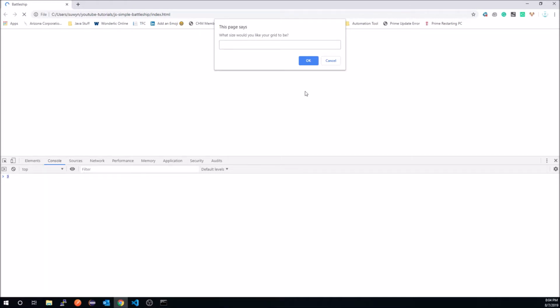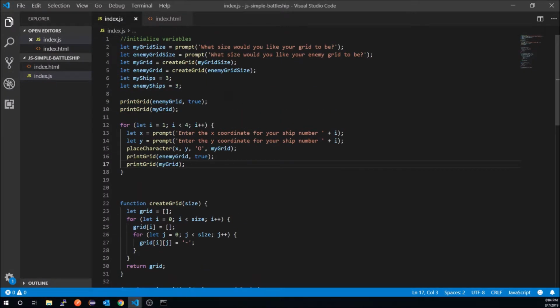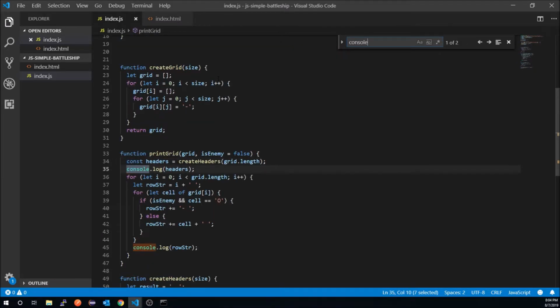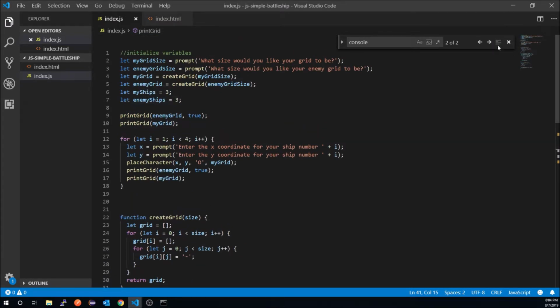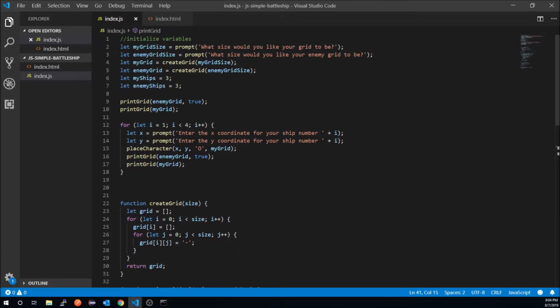Looks like it's showing up right there. Do I have a print somewhere out here? Let's see. On my console. No, they're just right there. Row string. Row equal I. Interesting. Well, we're going to ignore that for now. We're going to keep moving.